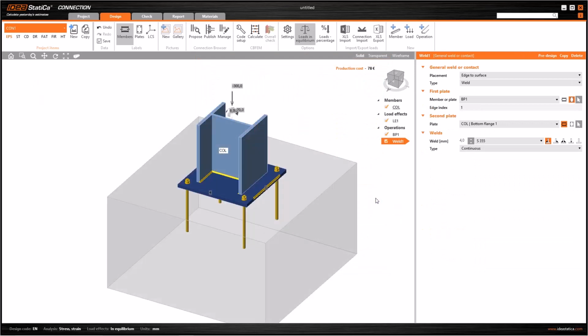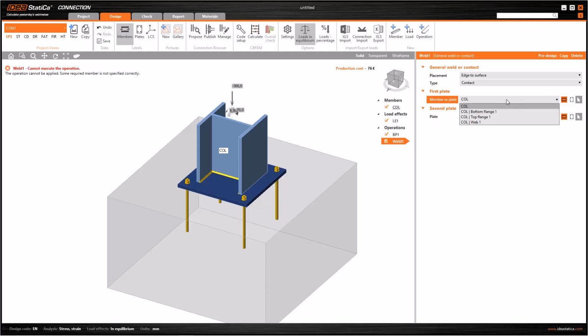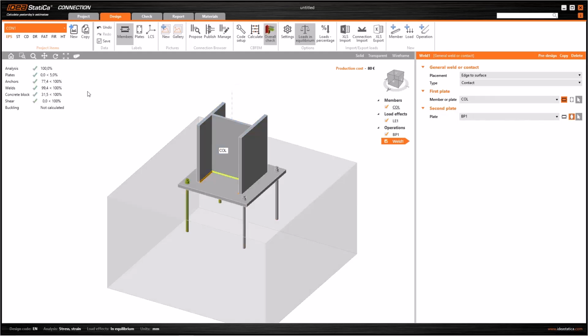And then, let's add a contact by clicking on operation in weld or contact, here. Then I select contact from type, member, here, and column for the first plate. And plate, here, and base plate 1, for the second plate. Now I can recalculate the new model. As you see from the results, now we have satisfying welds.